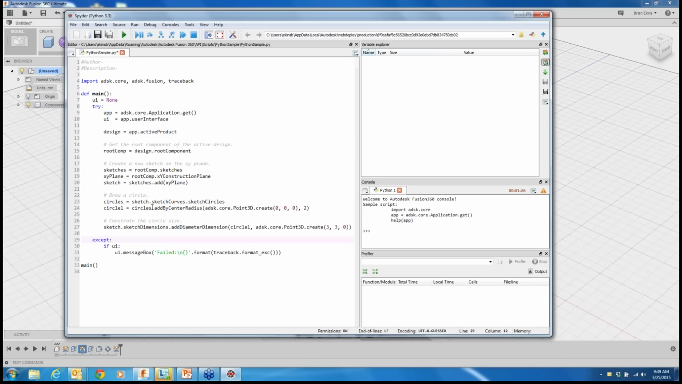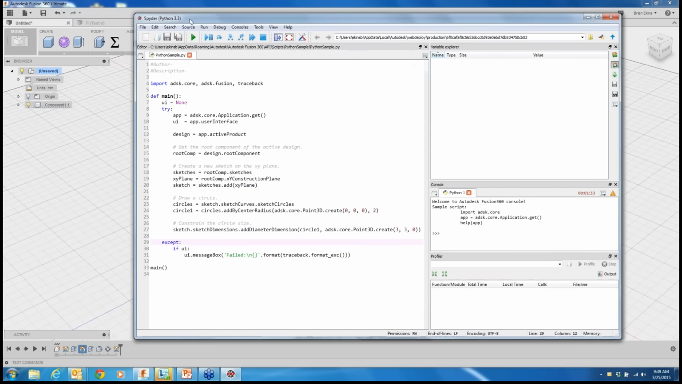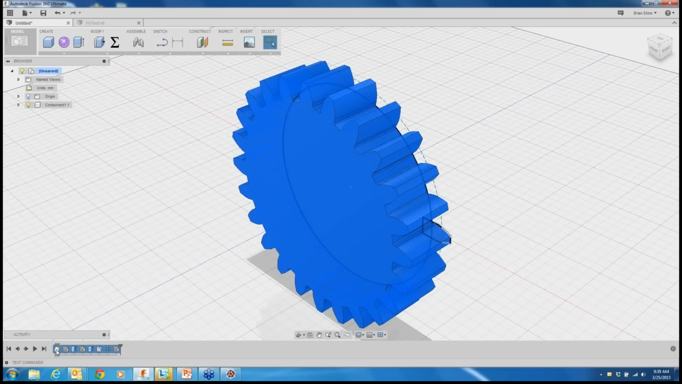Okay, so here's our program, and I can go ahead and save that. And now I could go back into Fusion and run this from the scripts and add-ins dialog. But I can also run it from Spyder. And let me delete what I've got here.